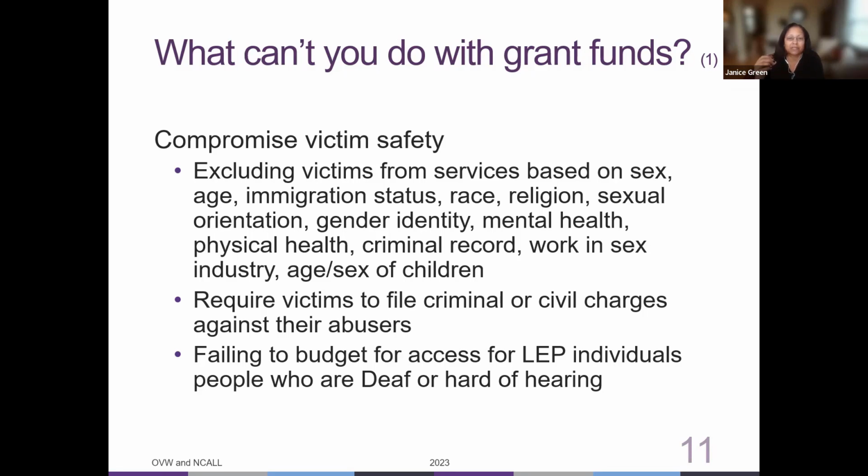You can't require a victim who's seeking services to have to file criminal or civil charges against their abuser in order to receive services. You can't exclude victims based on any of these characteristics listed here. So sex, age, immigration, mental health. You can't refuse to provide services. All of this information is included in your special conditions. So if you go into JGS, the special conditions spell out for you all of the different things that you can and cannot do with the grant funds. Next slide.